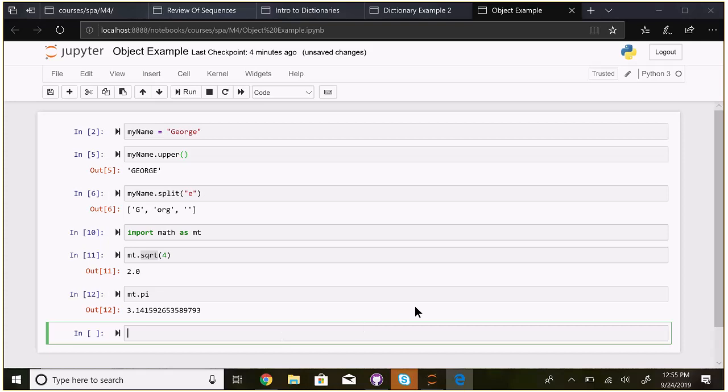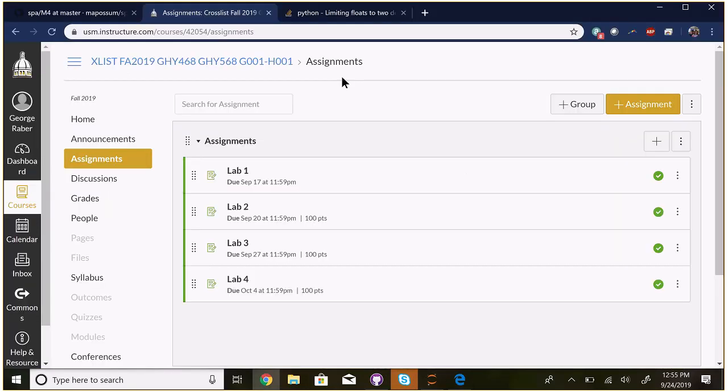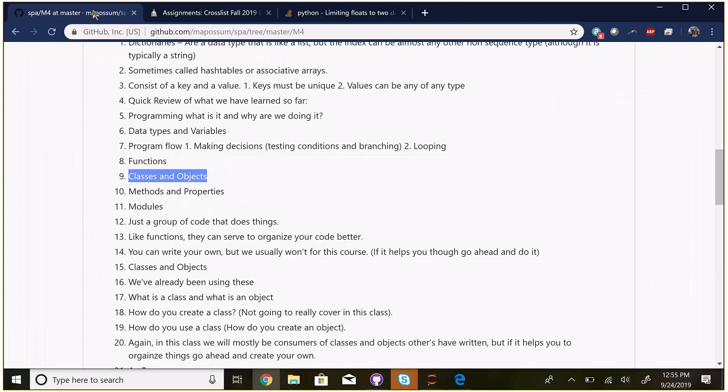How to create our own modules is really kind of a more advanced topic. If we get to it, our own modules and our own classes, we'll get to it at the end of the course. Let's focus now on actually using these modules to do stuff. All right. So a module is just a group of code that does things.